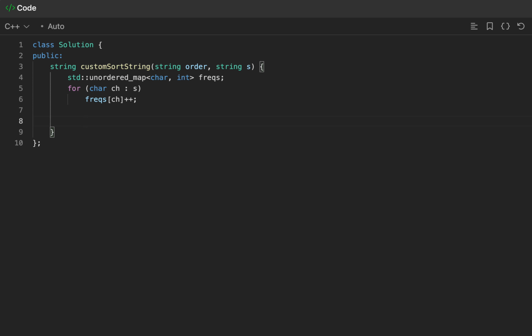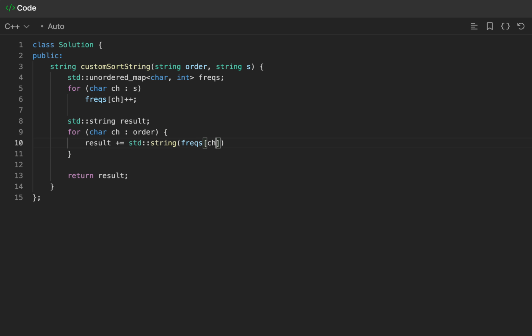And now that that's pre-computed, we can loop over our order parameter and add all the letters that we found into a result. This is what we'll ultimately return, so let's do that before I forget. Let's add each character in the right order this many times. And once we've done that, we've used it up, right? We're going to erase that letter from our map.